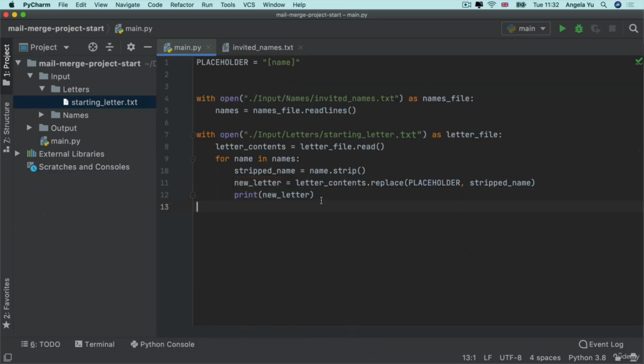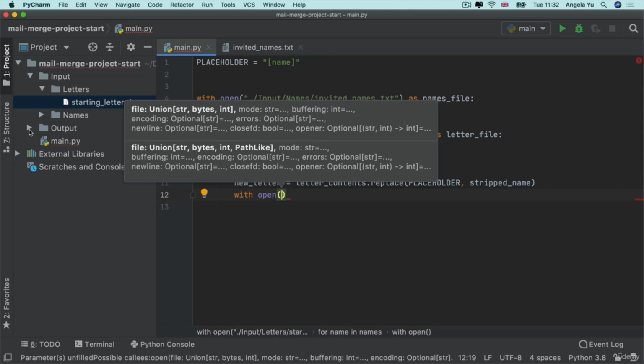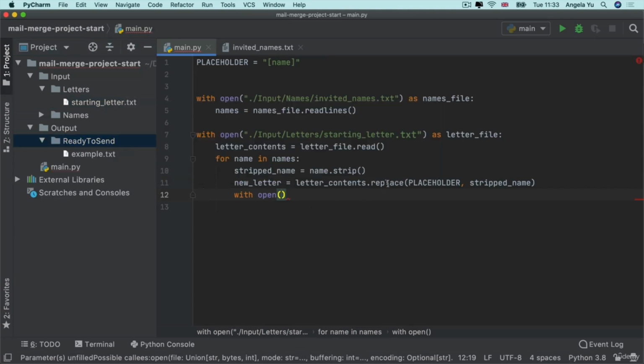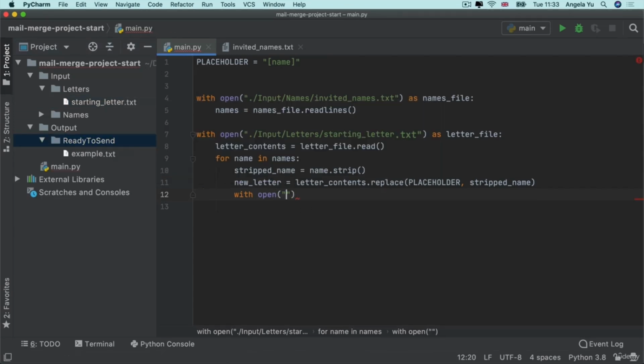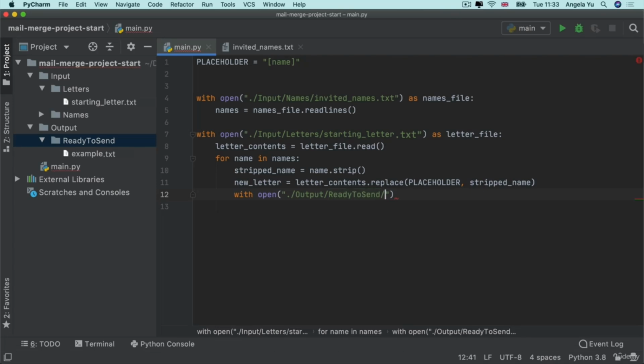In previous lessons, I mentioned that when you open a file that doesn't exist, Python will actually create that file for you. Again, using our with open, I'm going to navigate to this ready to send folder. Going from where we are in main.py, we're going to go to the output folder, and then we're going to go to the ready to send folder. And then inside the ready to send folder is where we're going to create our new file.